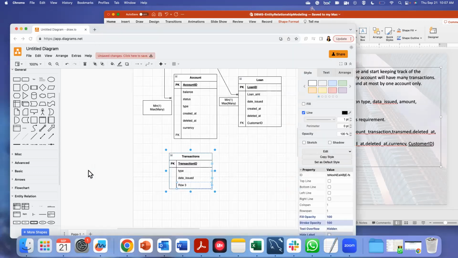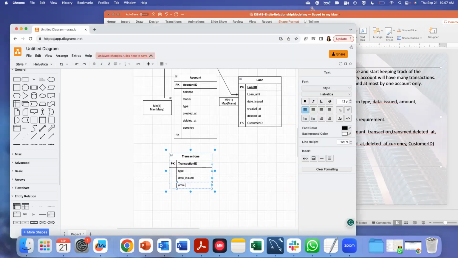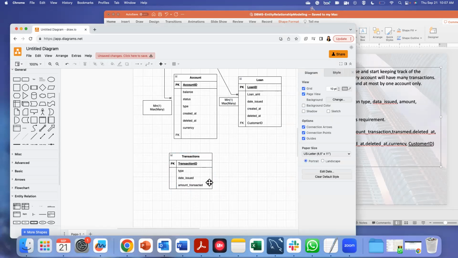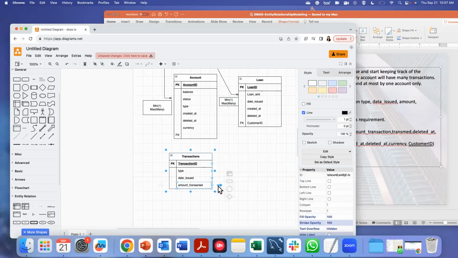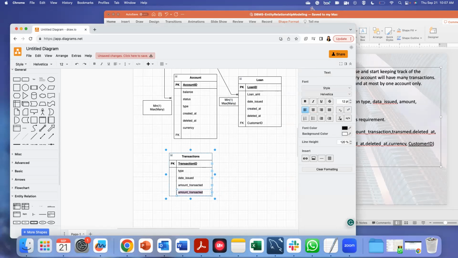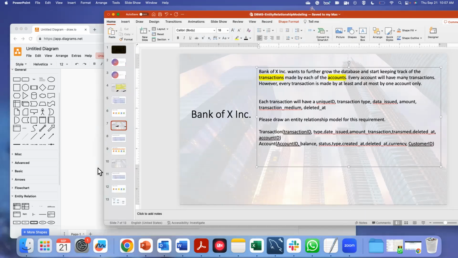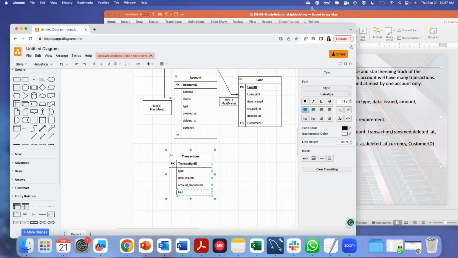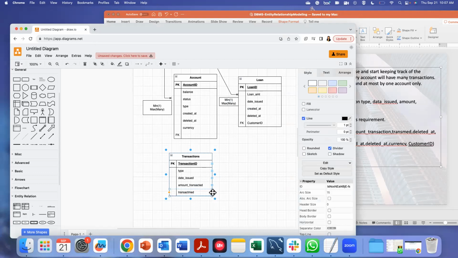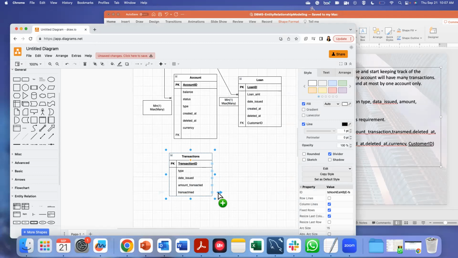So type, date issued, amount transacted. Usually the requirements document will give you an idea as to what the attributes are, but the headings, the column names can be according to you. Like you can even put this as transacted medium, or you can put it as transact medium. So it doesn't matter what your naming conventions look like.